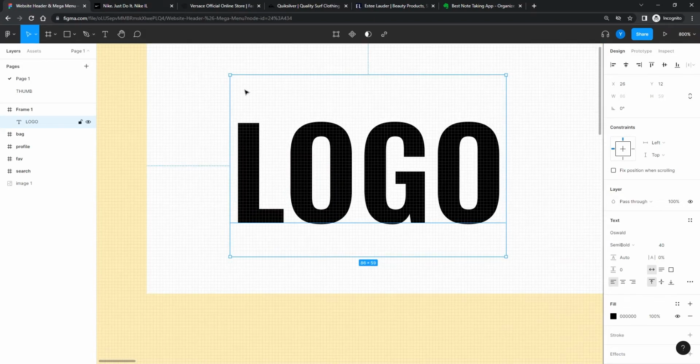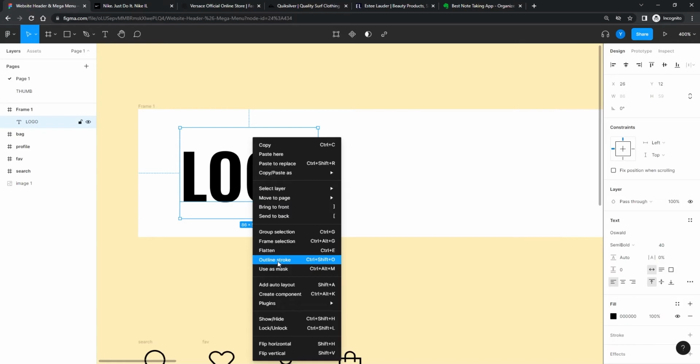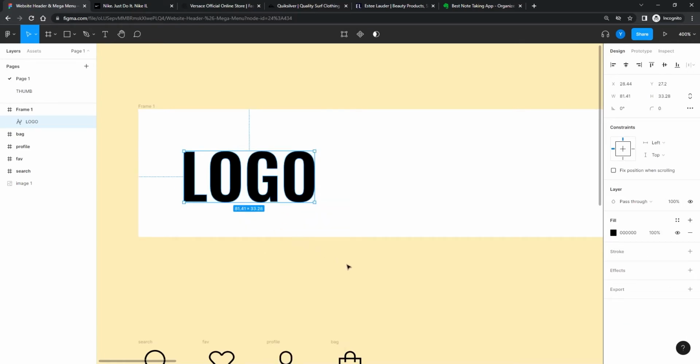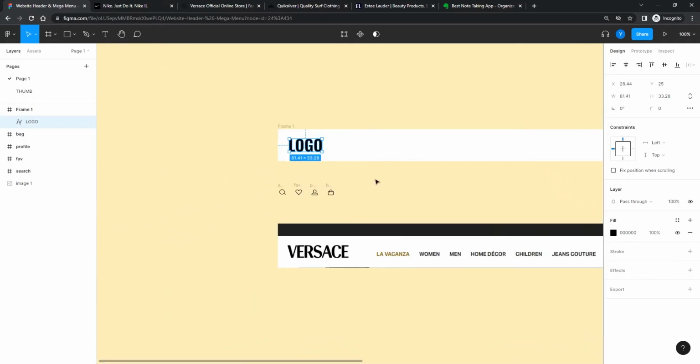But as you see, the space from here to here and from here to here is very different. Basically, it's aligned to the vertical middle of the frame, but it doesn't look like it sits in the middle because the actual text box doesn't. So I'm going to right click on it and outline stroke. And then I get the shape of this logo. Anyway, a logo usually is a vector shape. It can be text, but then it needs to be handled or have its text box fixed better. Anyway, so we have a logo, that's about it.